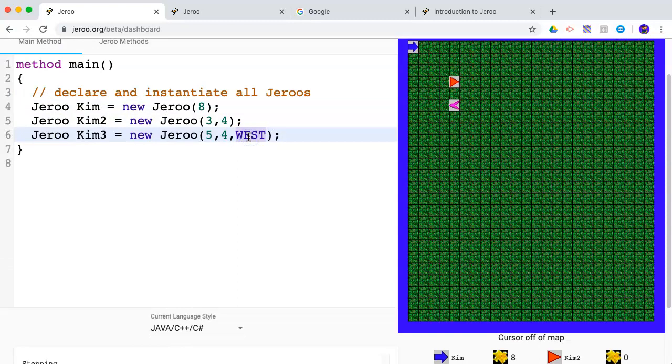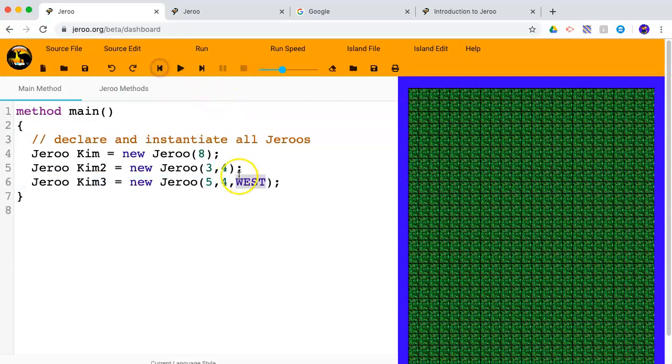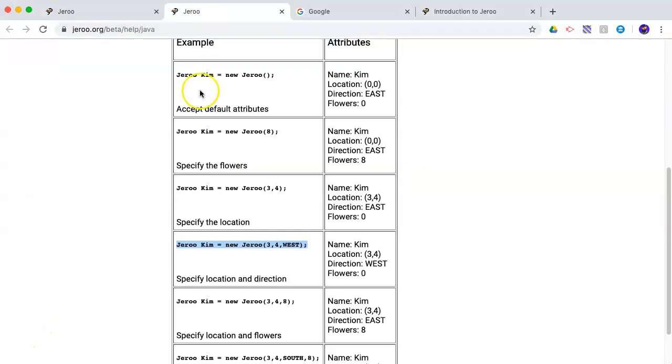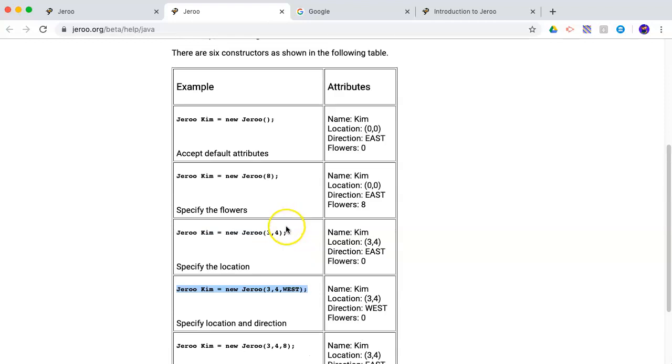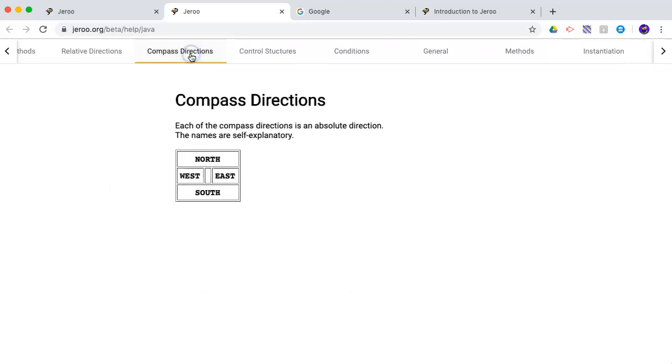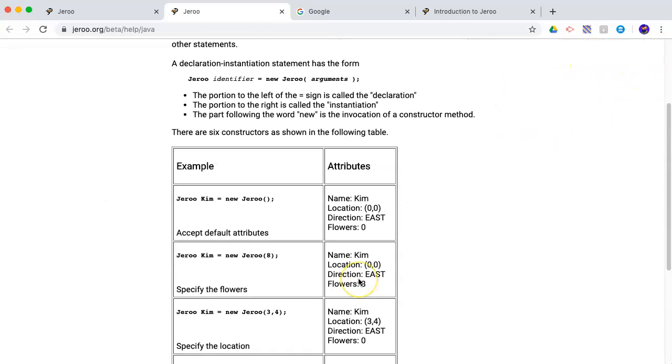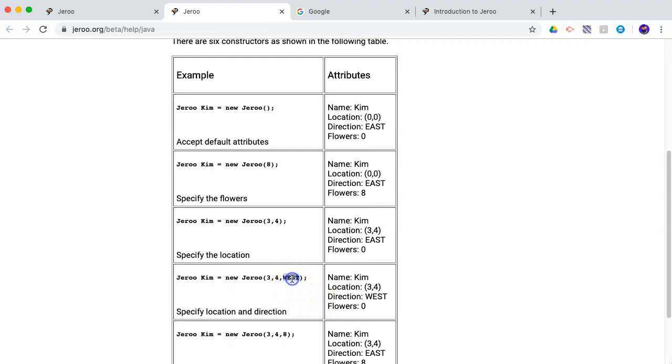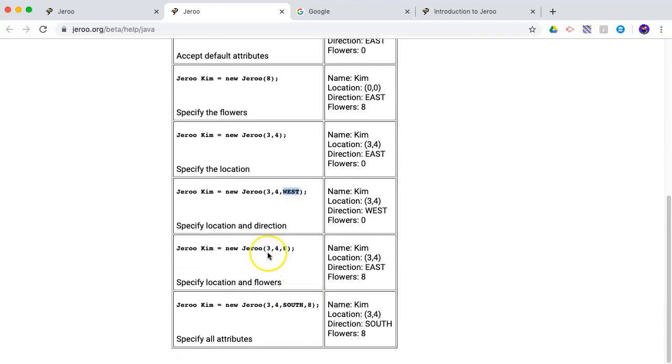We could put other directions there. We could put north. Let me reset the simulation here. North, we could put south. We could put east, we could put west. If we look in the documentation, over here, I'll scroll back up, and we have compass directions. Then these are the allowable values that we can put inside the parentheses. So that's what we can put there. 3, 4 west. 2 more.